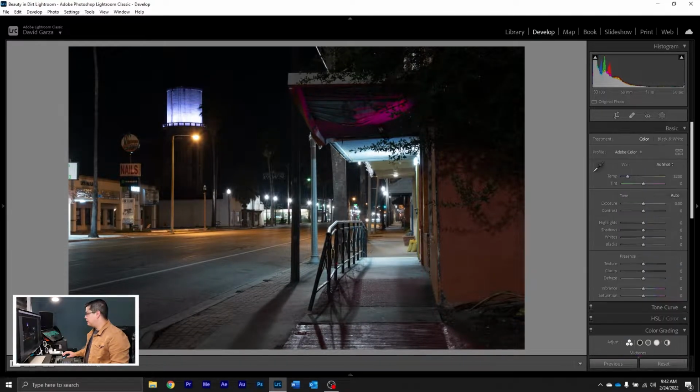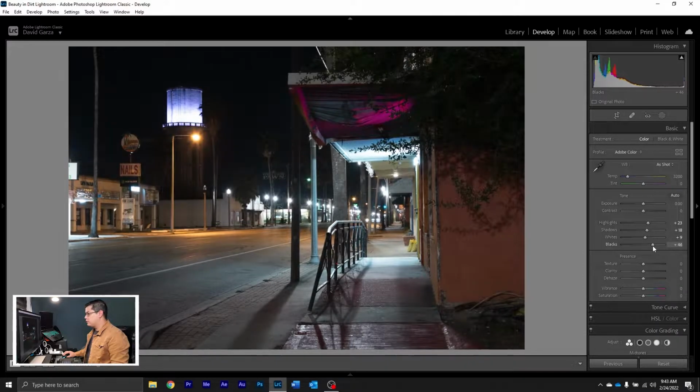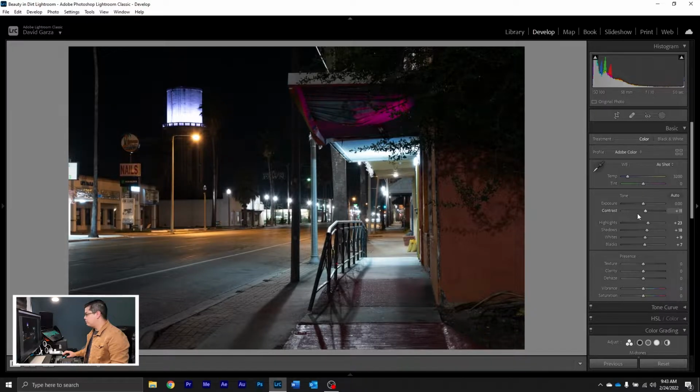Then I like to start messing with my highlights, shadows, and whites, just to get where I want those. I want my whites to really stand out for those lights. My shadows, we're just going to leave there for now. My whites, we're going to make them pop because, like I said, I want everything to really stand out. My blacks, we're going to open them up just a bit. Contrast, we're just going to bring things up for now.